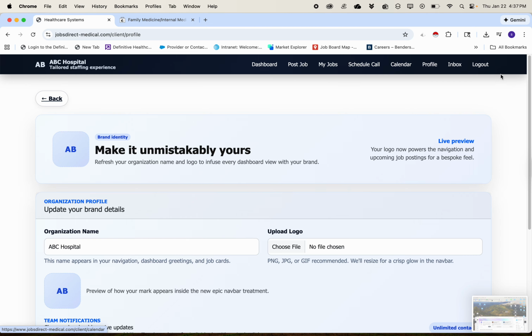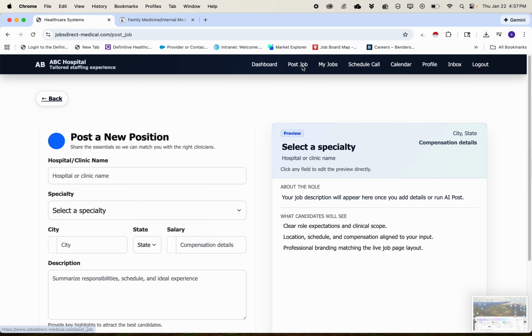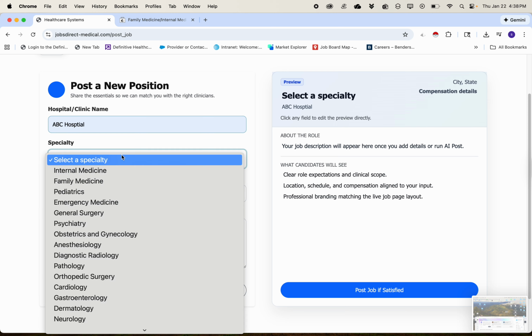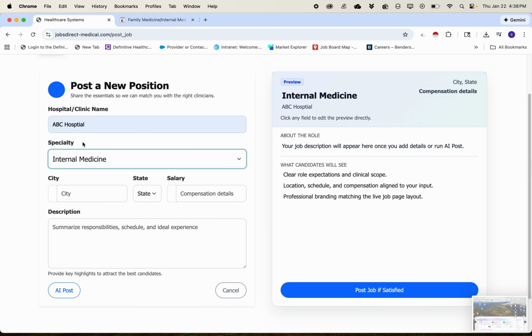Okay, so once you have the profile set up, you will go on to your job post, and here you'll have the ability to add your hospital. If there's multiple hospitals or clinics under a facility, then this is a place where you can discern between the different ones by naming them here. But in this case, we'll just use our ABC Hospital.